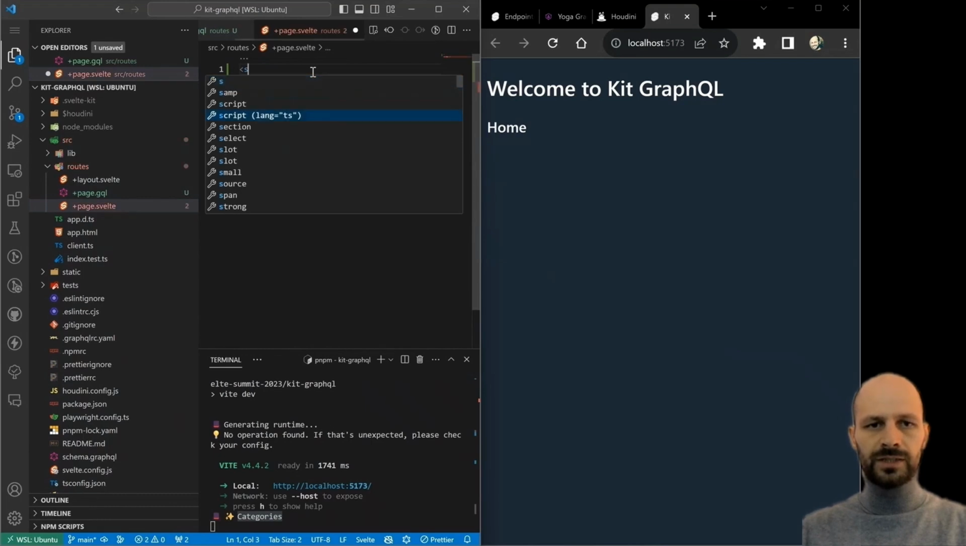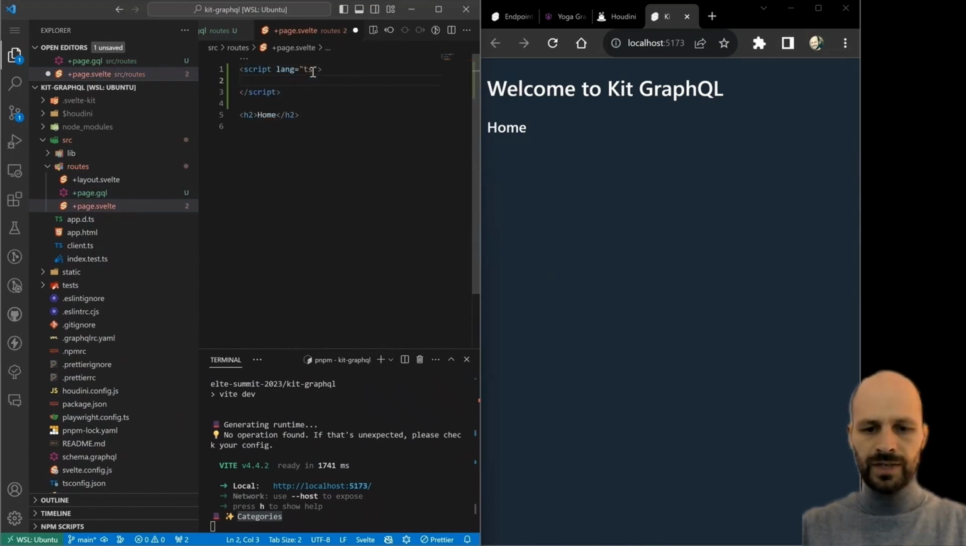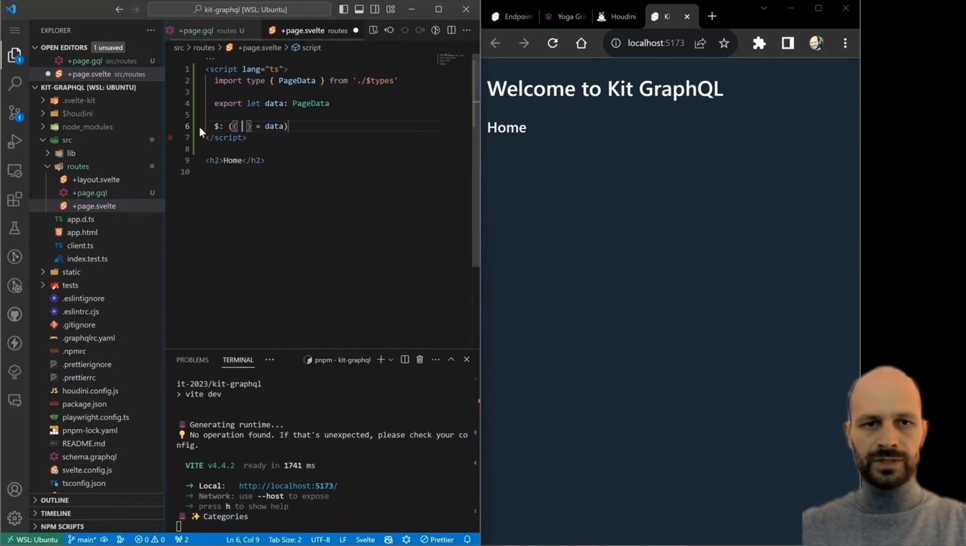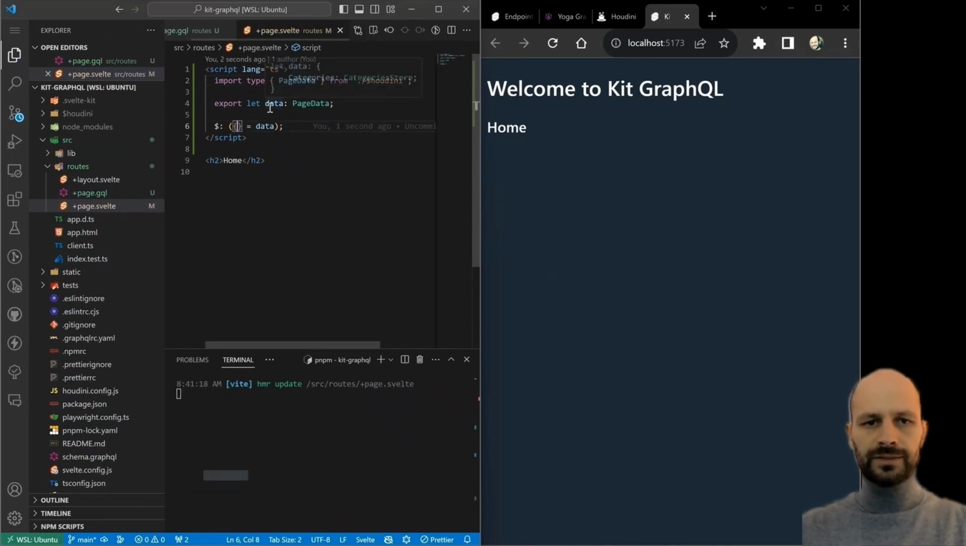So I open the script tag here with the lang TS because I'm in TypeScript. And in here, usually I do something like this. So let's do a bit of space here. I import page data from the type and export the data from page data. Since we work with Houdini, we don't import from $types, but $houdini. And by doing so, in here, I can see that we have data categories. And the category is stored directly.